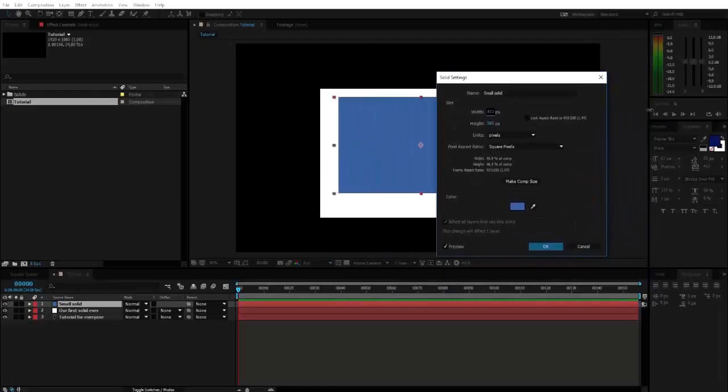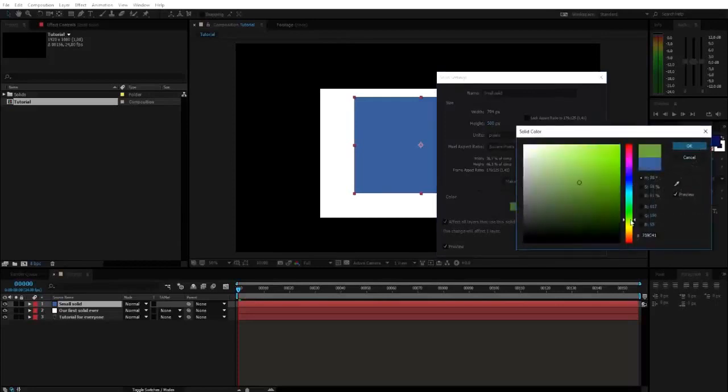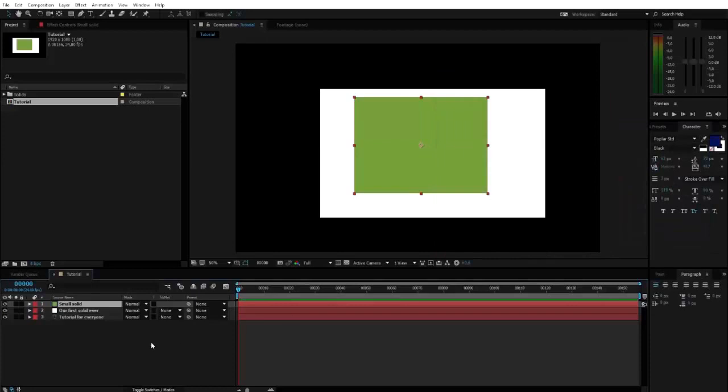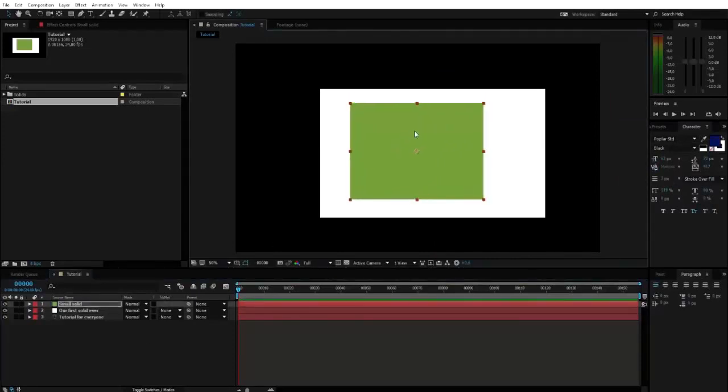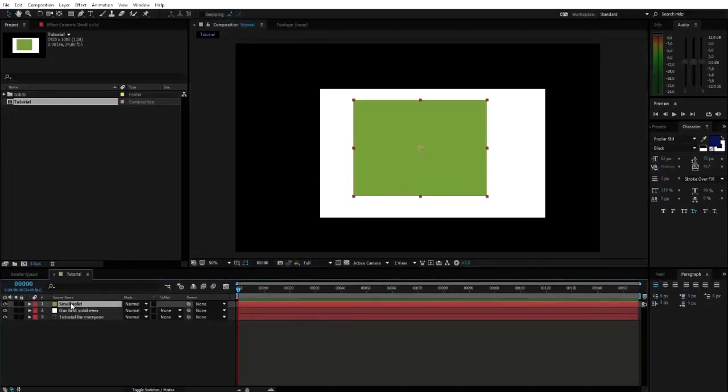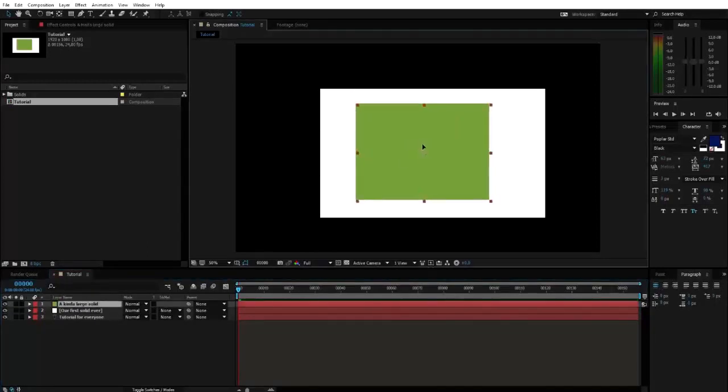So let's say, oh, I want it to be wider. Well, you can do that. And I want to change the color because I like green more. So, okay. And again, now this is not a small solid, it's actually quite large. So let's change the name. So you just highlight it, hit enter, and then type kinda large solid. Bam, and there we go.